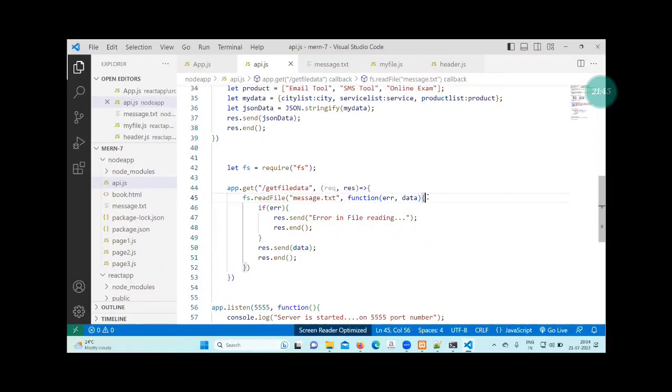fs.readFile function data. And check once. Is anything wrong here? Everything is perfect only. File read, we have read. Perfect. We have not mentioned any type of data. Data type we have not mentioned, right?